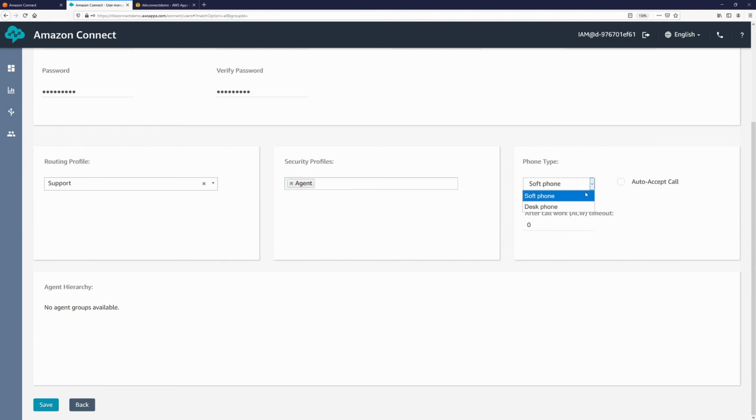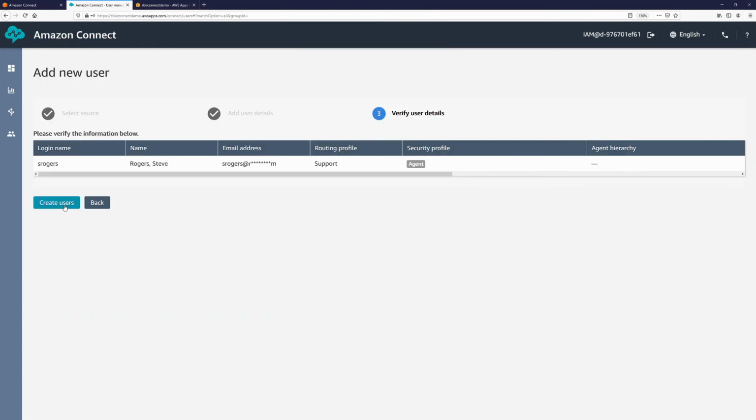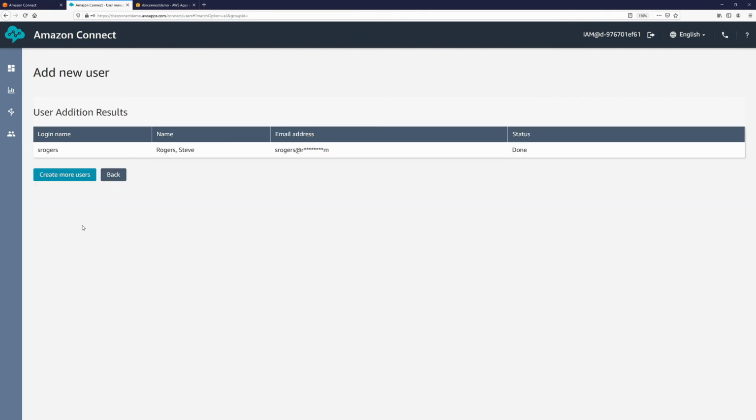We can specify if they're using a soft phone or desk phone. For the desk phone, it just reroutes to a phone number that you have. You can do auto accept if you want to be a little bit cruel to your agents, and also if you have your after call work time as well. So after call work is basically the amount of downtime an agent gets after the call, and we'll just leave this one at 0. So I'll create our user.